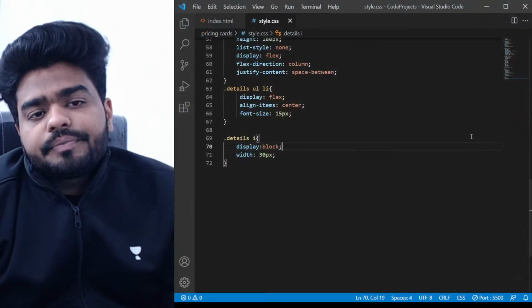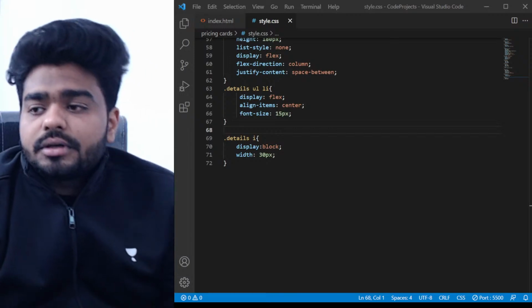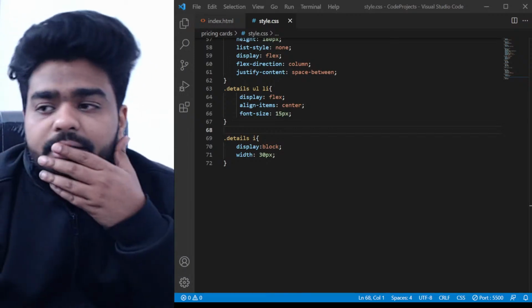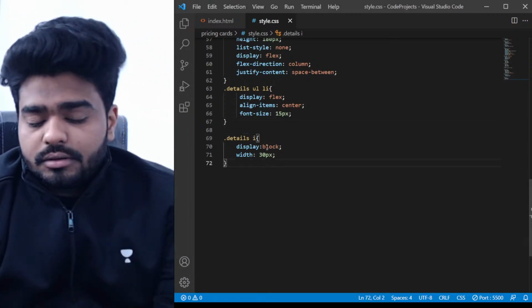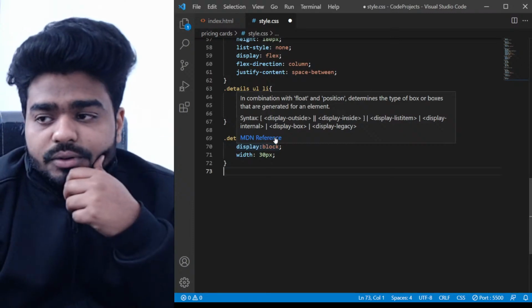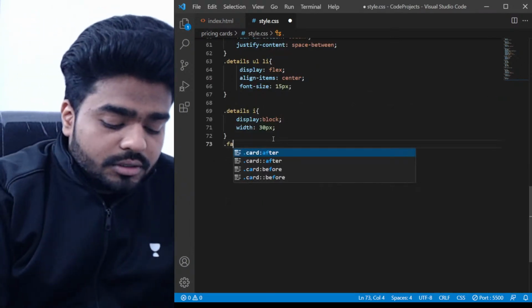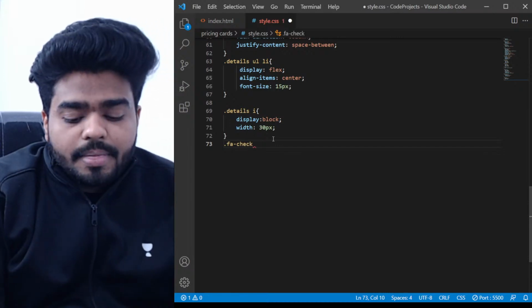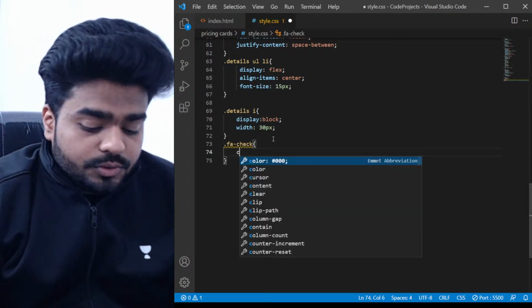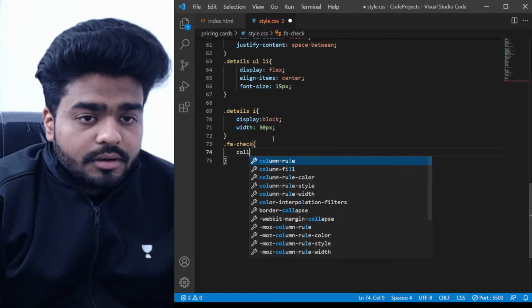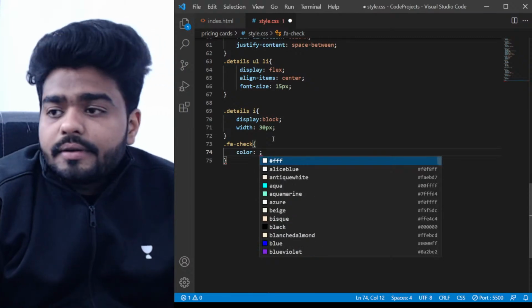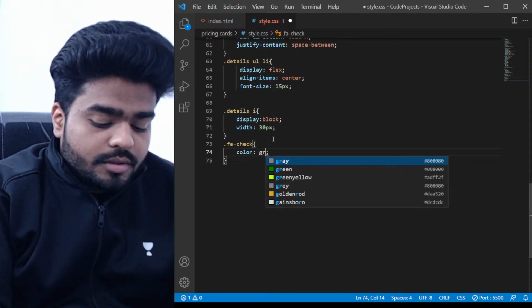Let's go back, and now we are going to write something for my different I classes, right? So I'm just going to give different colors to it. So dot path check, let's say I'm just going to give here a color green.